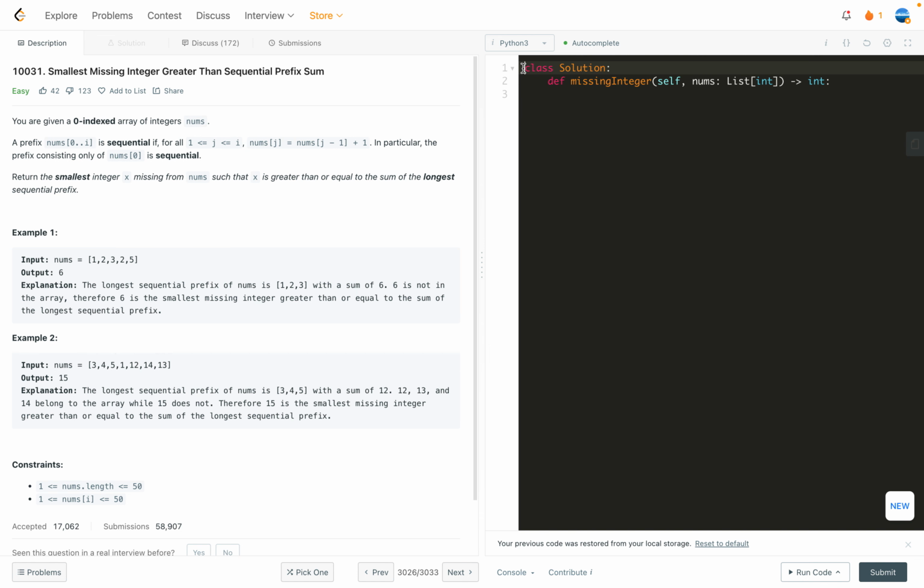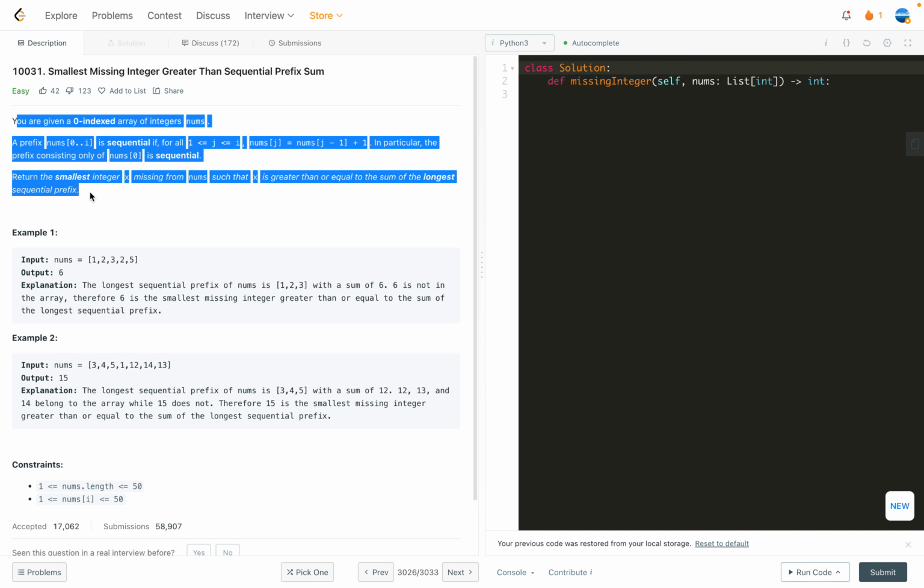Problem 131, smallest missing integer greater than sequential prefix sum. This is actually a very easy problem, but the main point is to look at the problem requirement carefully. So first we are going to digest the requirement, and then we are going to look at the coding.